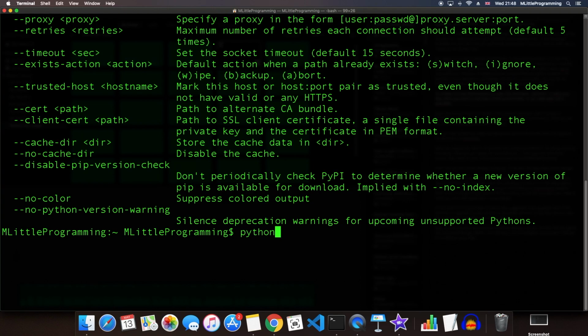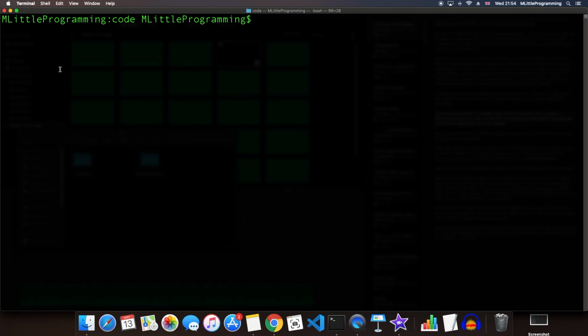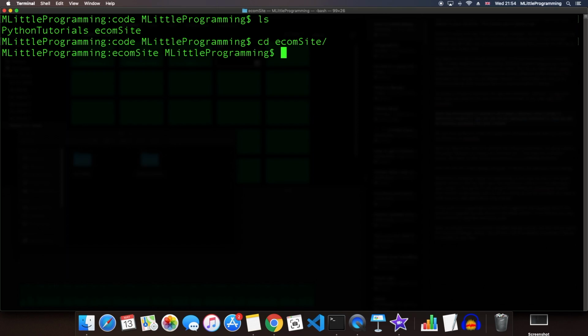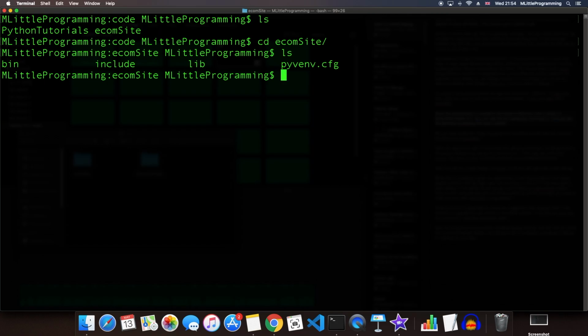To create a virtual environment, we type the command python 3 -m venv and then what you want to call your virtual environment. In our case, we'll call it ecomsite. Once the environment is created, it will create a directory with a series of directories inside of it. You can see this by typing the command ls. Here, we see the directory ecomsite has been created. We can look inside this folder by typing the command cd and then the name of the directory, so ecomsite.